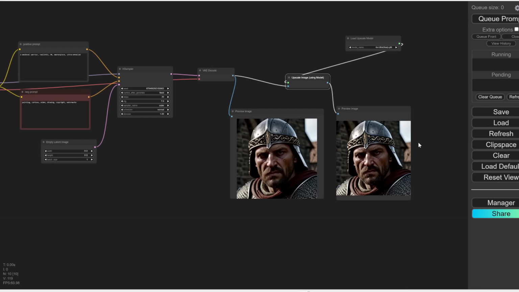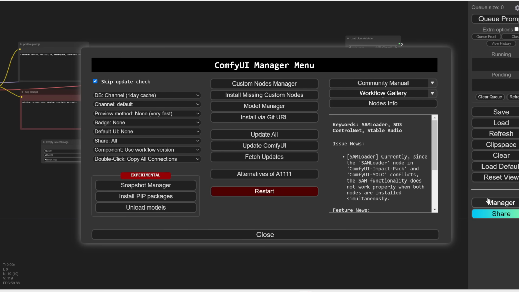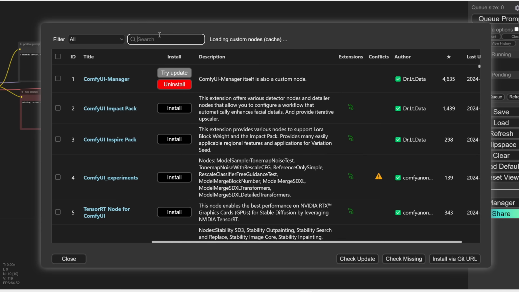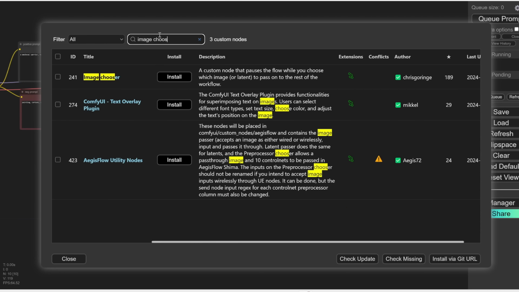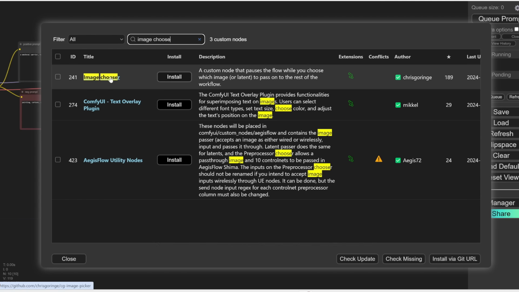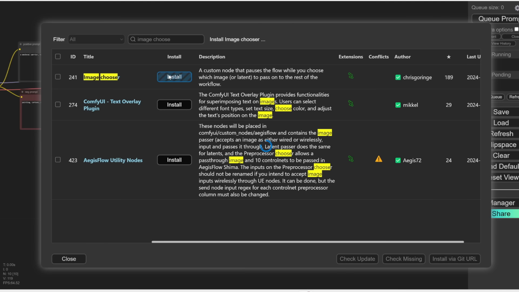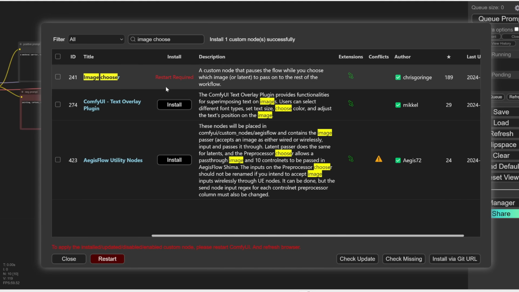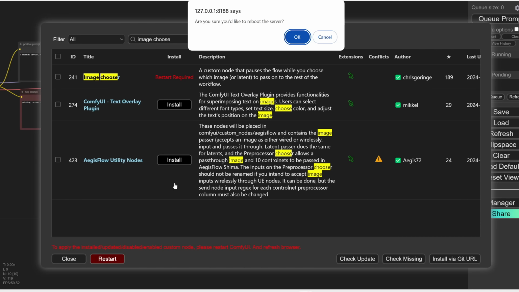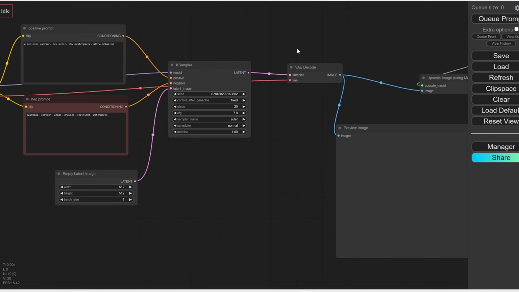Another even more efficient option is if you go back to Manager and then click on Custom Nodes Manager. And then let's search for Image Chooser. This is a node that's created by Chris Orange. Let's go ahead and install this. All right, so it says restart required, so let's restart this. All right, so we are back here.